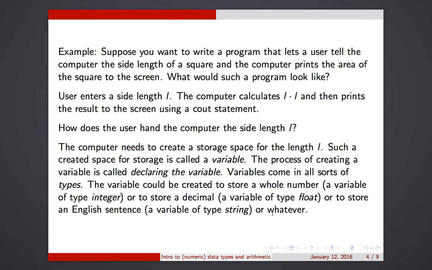We're going to make this more concrete in a second. But the big picture here is you want to hand the computer a side length. A side length is a number. It's like 2 or 7 or whatever. So what you would need to do is create a storage space for a number. The creation of such a space is called declaring it. The space you create is called the variable, and you have to decide what type the variable is. A side length is not an English sentence, among other things. So the variable you are going to declare, that you're going to create, must be created to store a number.